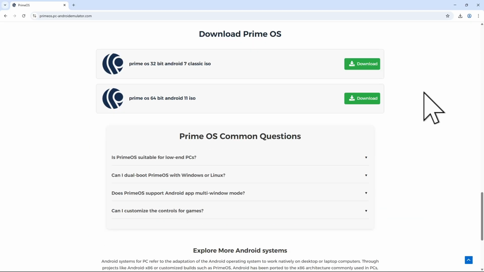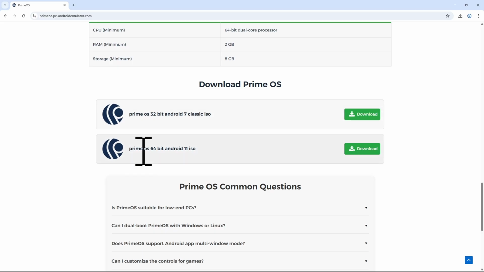If you scroll down a little bit, you're going to find PrimeOS 64-bit for Android 11 ISO. If you want to use Android 7, you can simply go for this one to download. And I'm using 64-bit and Android 11 ISO. I'm going to go for these links.